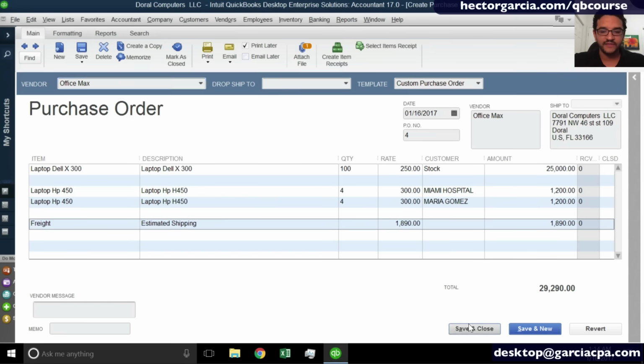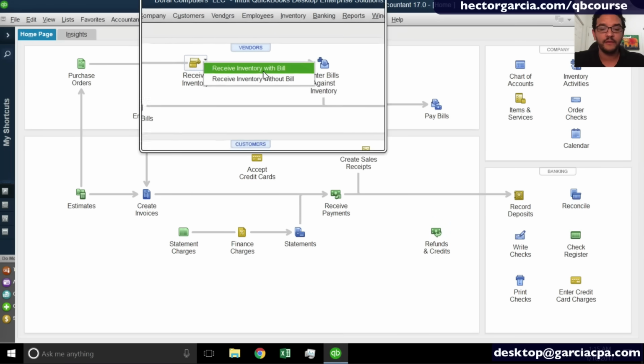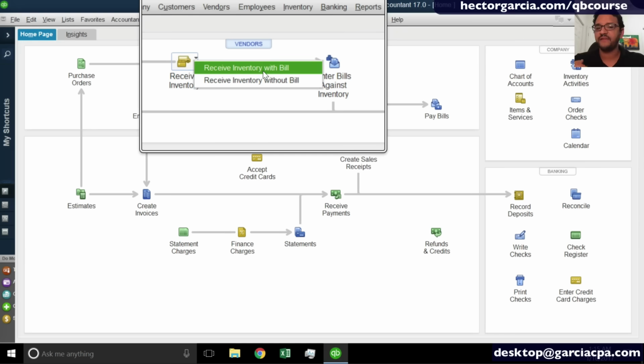So let me go ahead and click on Save and Close. And let's go to the next step in the workflow. So the next step normally is we have a whole bunch of purchase orders outstanding, and at some point in time, we send it to our vendor, and our vendor ships it to us. Now, when they ship it to us, we have two choices. We can either receive it with a bill, which basically means I'm receiving the inventory, and because I happen to have the actual bill from the vendor handy, I can double check that every price is there, and the shipping amount is correct, and all the quantities are correct.